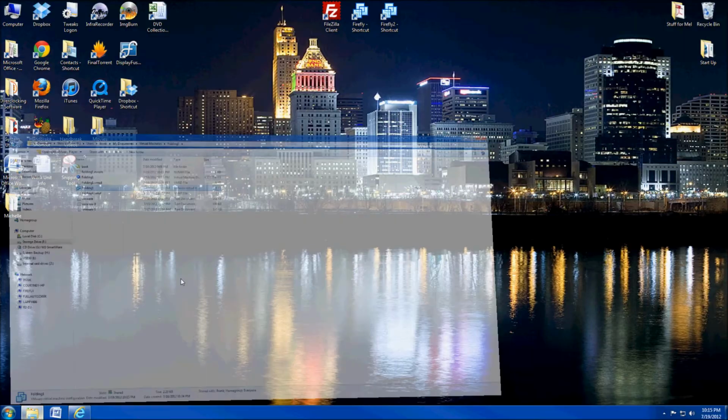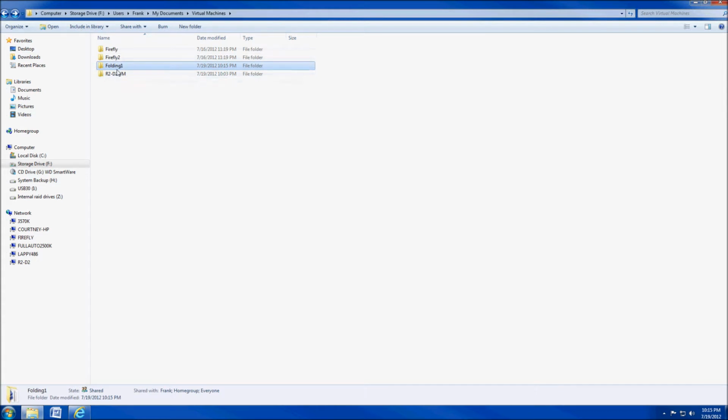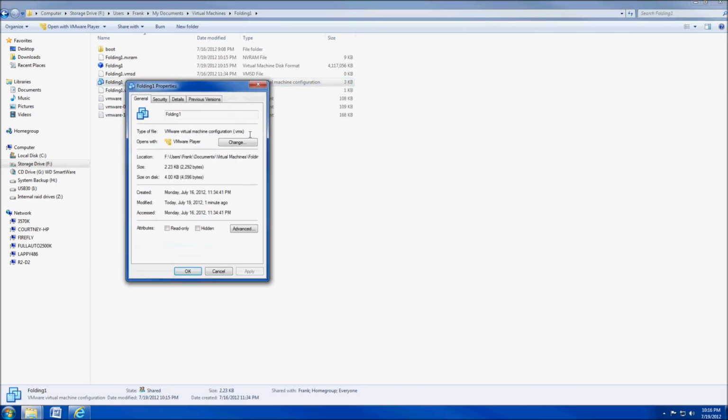So what you'll want to do is navigate to where your virtual machine is saved. When I created the virtual machine, all of my virtual machines fall under My Documents, and then the Virtual Machines folder. You'll see my different virtual machines; go into the one that I want. Then what we're looking for is the VMX file. Mine doesn't show file types, but it's the one with the VMware Player logo that looks like this. If you right-click on it and hit Properties, it will show you it is a .vmx file, so that's what we're looking for.